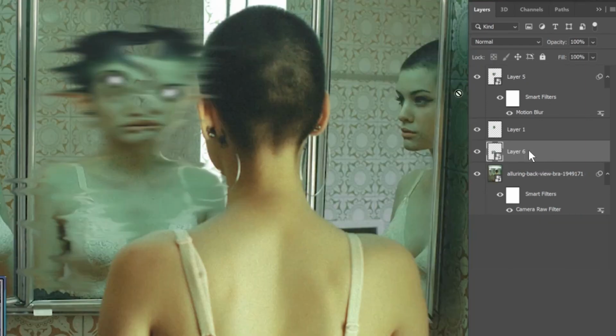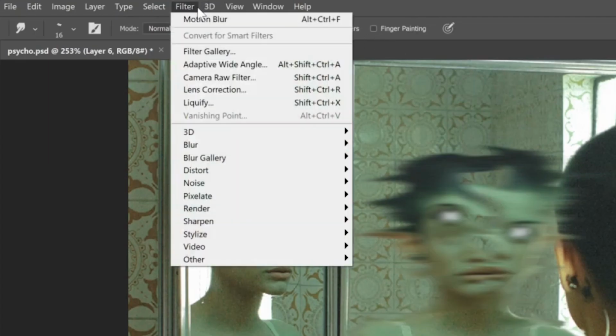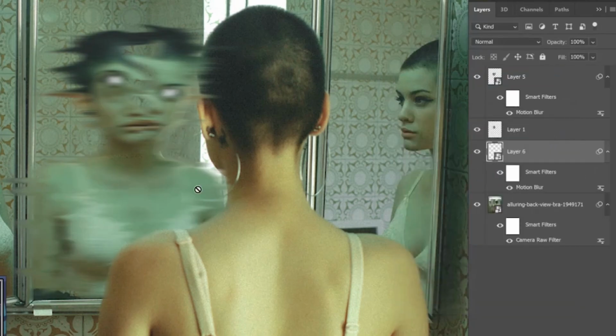Now let's select her body. Let's go to filter and motion blur. Voila. Click that with the OK button.